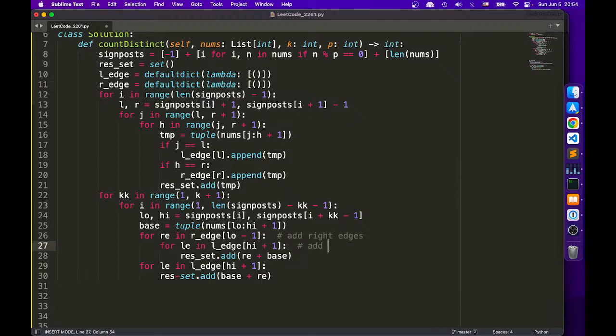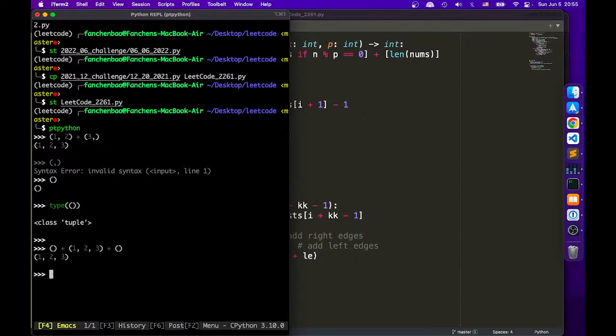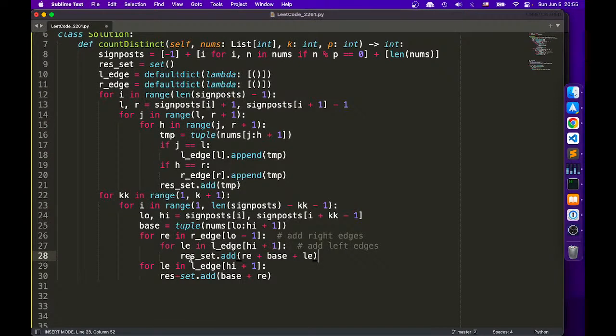This is add left edges. And then that's going to be right edge plus base plus left edge. So it'll be empty, empty. So we're going to do this plus, let's say 1, 2, 3, plus this. Just the base. And then the left edge will grow. We're going to just extend it to the left, and the right edge. Okay, so that's that. Okay. Is that it?